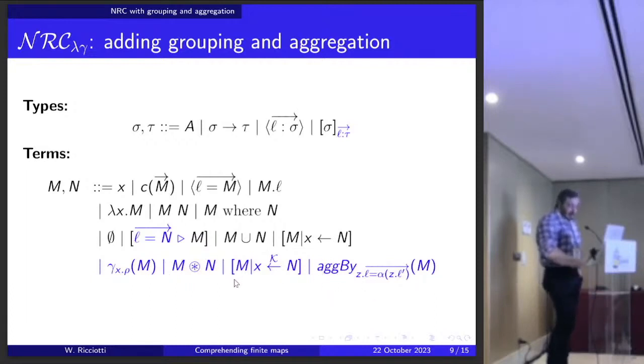I want to spend one word more on this other comprehension here, because while this comprehension, the original comprehension, only works on pure collections and not on finite maps, this is the kind of comprehension that we use on finite maps, and it's a comprehension that works on the key set. So given a finite map n, take all the keys from the finite map n, and for each of these keys, take the grand union of the m.